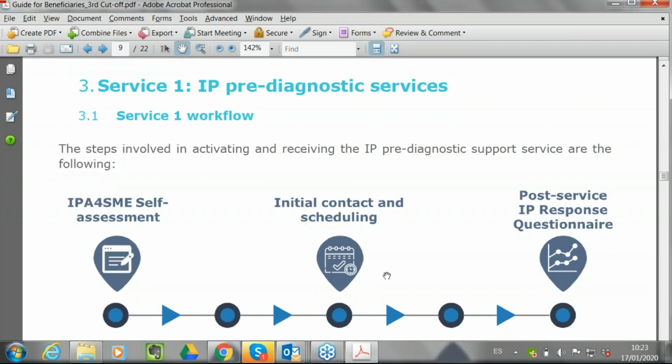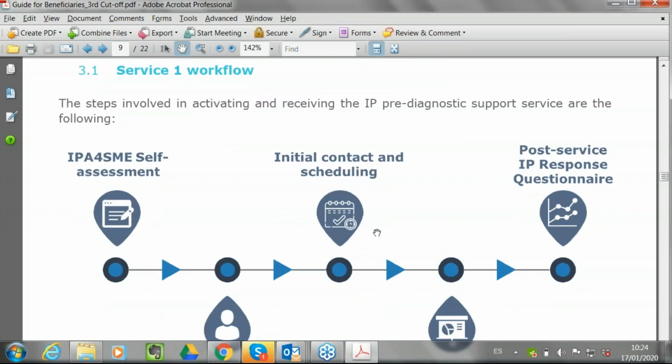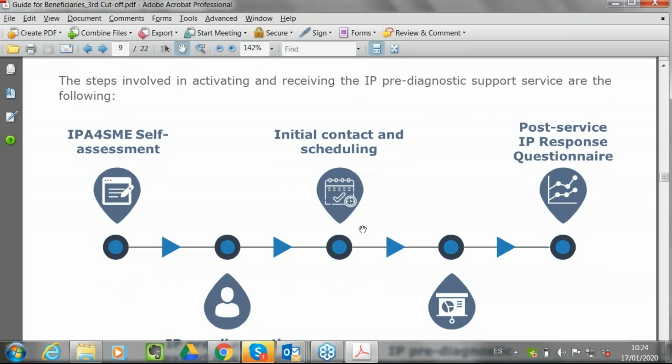And let's go to Service 1, IP pre-diagnostic services implementation. As I was saying, we have tried to include some pictures so that it can be understood in a better way, and this concept of activating and how to proceed. So here, the steps involved in activating and receiving the IP service are the following.